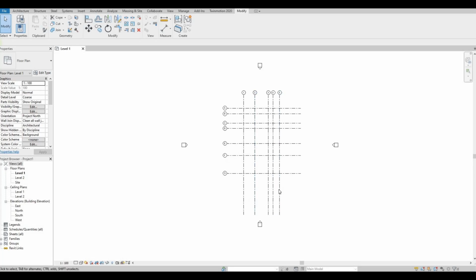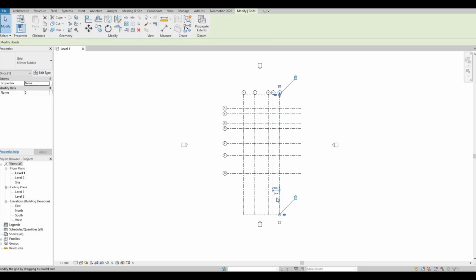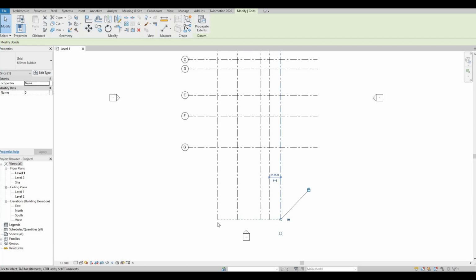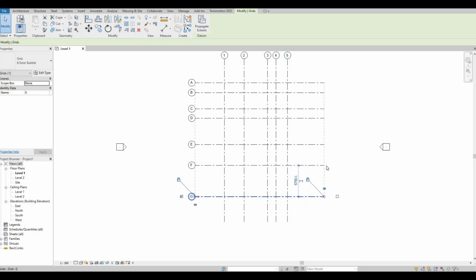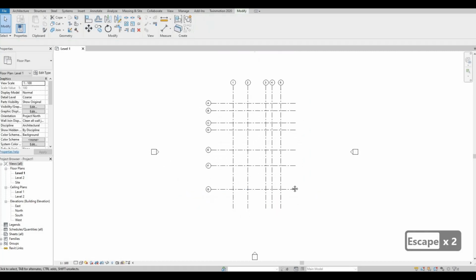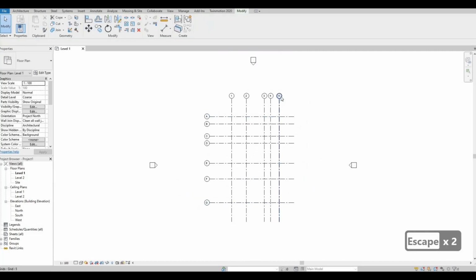Now, as you can see, this is too high or too wide. So what I'm gonna do is select the grid line, and as you can see, there's a dashed line here. That indicates that if we move one of these, everything will move. So that's easy for us. We don't need to do it one by one. So at least that's the easiest part of how you do grid lines in Revit.